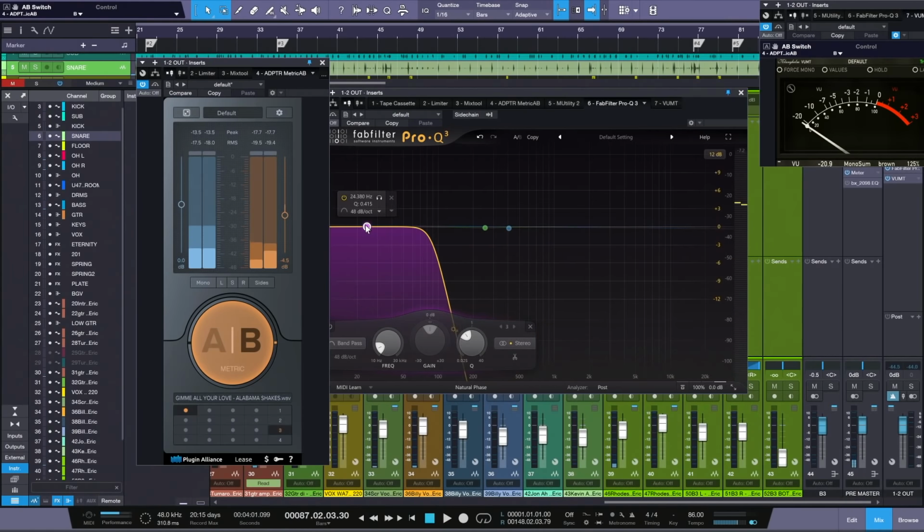Okay, so some obvious differences. It's almost like I have content down here, but the Alabama Shakes song has nothing. I mean, it's just sub lows. So I'm gonna make it a little wider here.